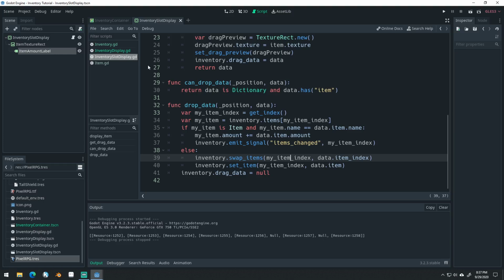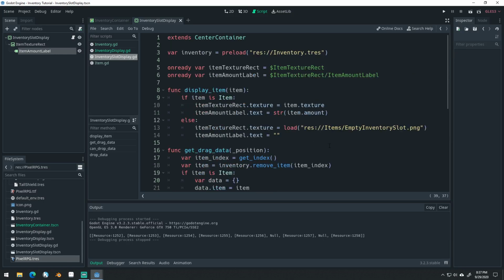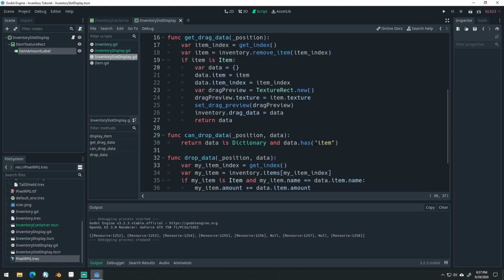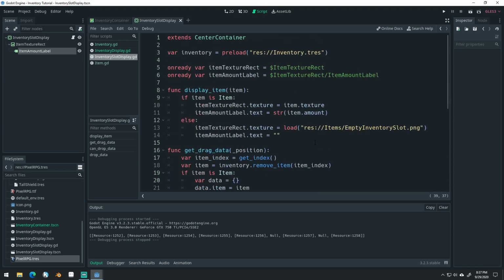Inside of our inventory slot display, the slot gets, when does this get connected? Display item. We update the text. That looks correct to me. Item.amount for when we call display item.